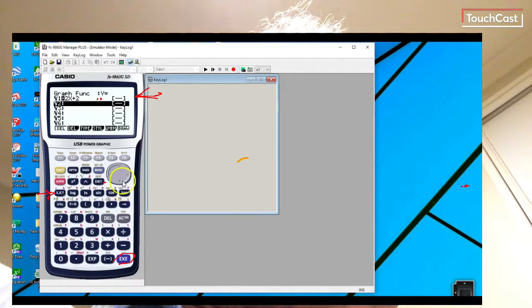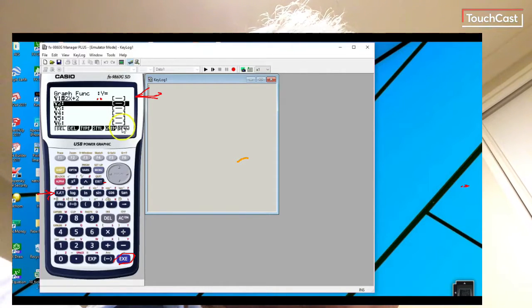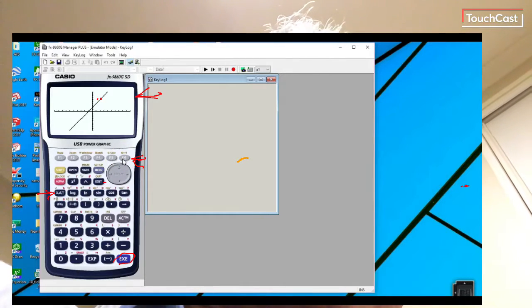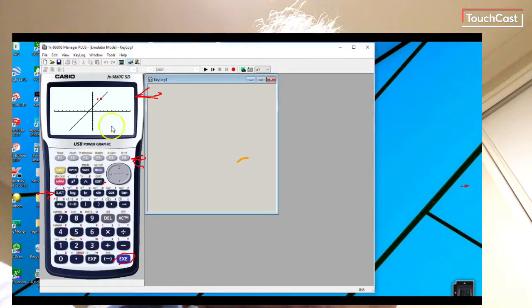Right, so if I want to draw the graph, I simply use this key, F6. That gives you the graph, straight and simple.